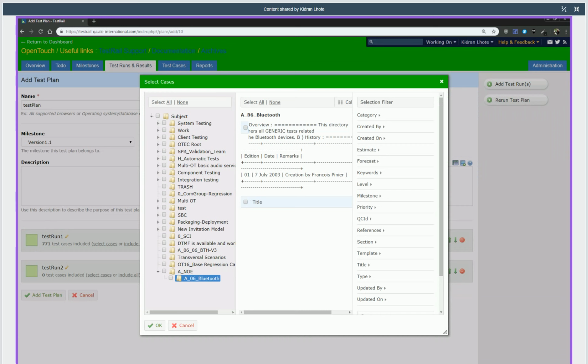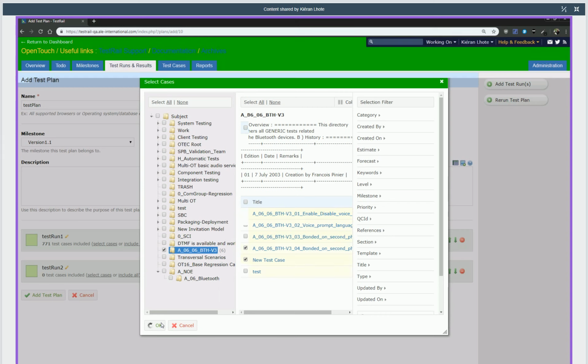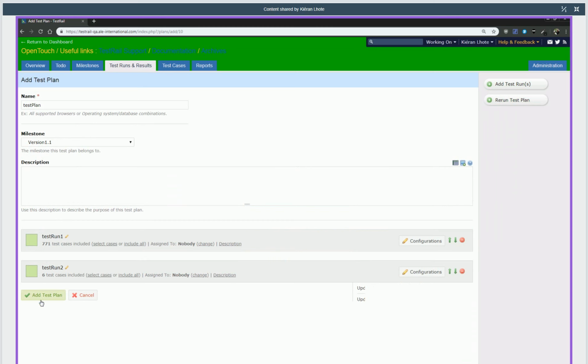It should not be empty. I don't know why we have here an empty test for you. This is my bad. Voilà. There are six test cases.